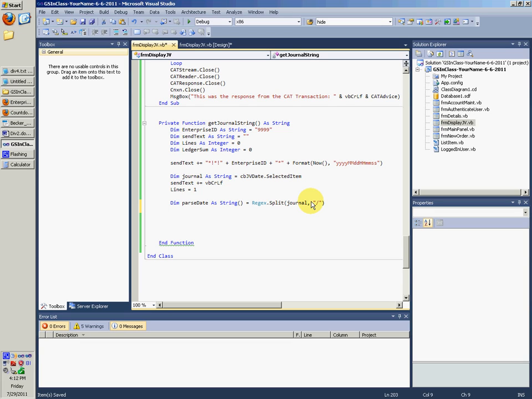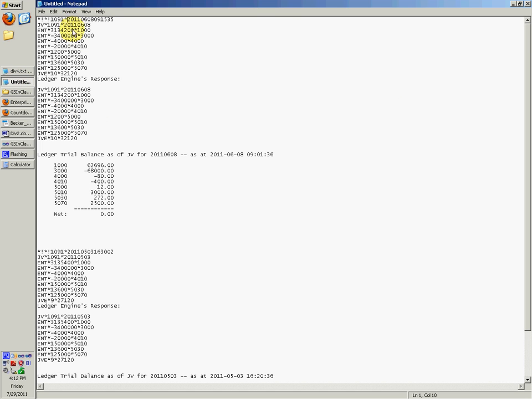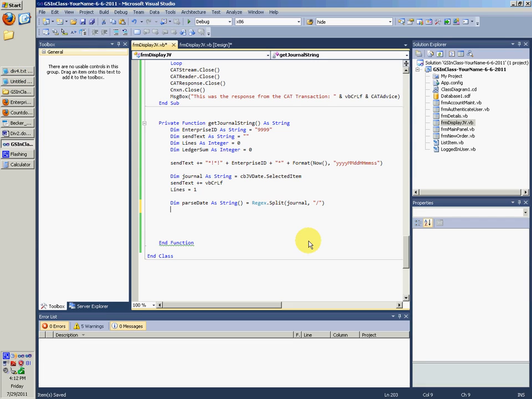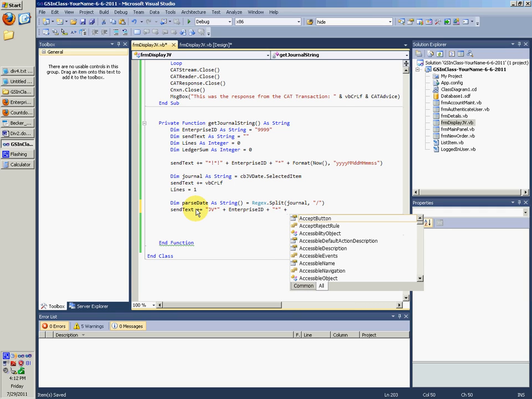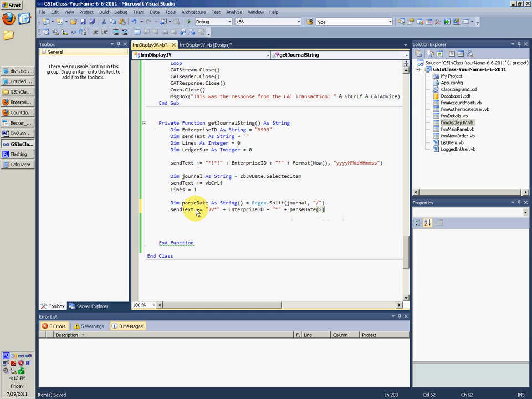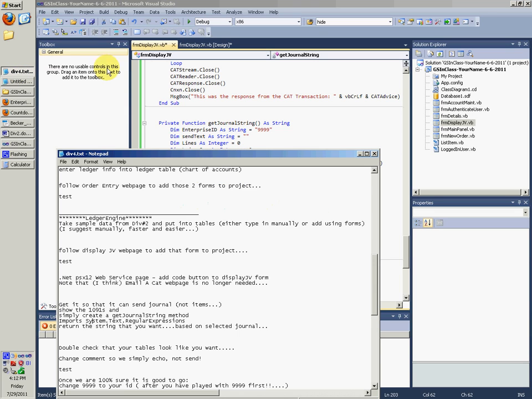Now, Regex.Split, and the string that we're splitting is the journal, the selected combo box date, comma, I think that's the type of slash we want, yep. So now we just split it up, and we're going to write this line of code: JV, enterprise ID with the date that we want. So let's send text. We're going to add to the send text: plus equals JV star, asterisk star, plus enterprise ID, whoops, plus another star so we break it, and then plus parseDate(2), because the first one we want to show is the year.